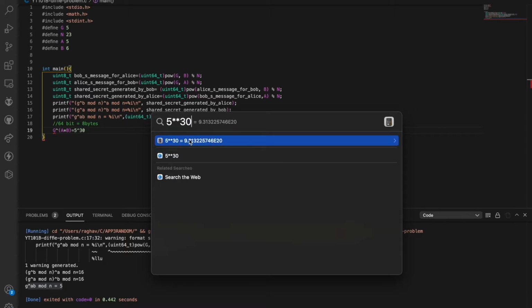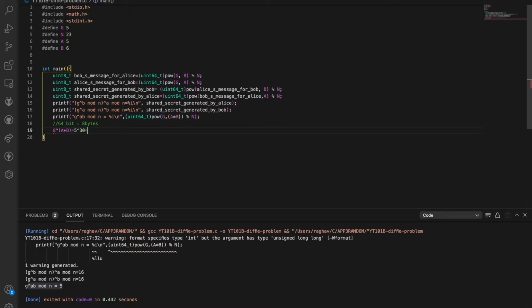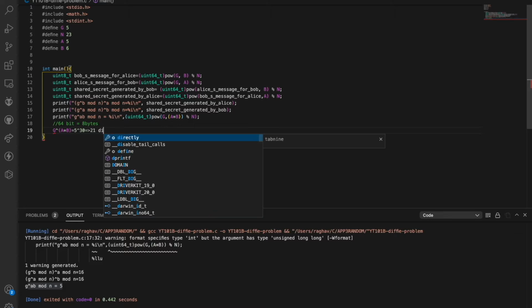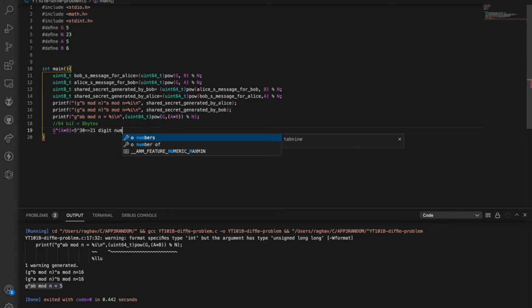It is a 21-digit number. You can see it is 9 point something E20, meaning times 10 to the 20. So 9 is the first digit. So this is a 21-digit number. And what is the maximum value a 64-bit number can be?